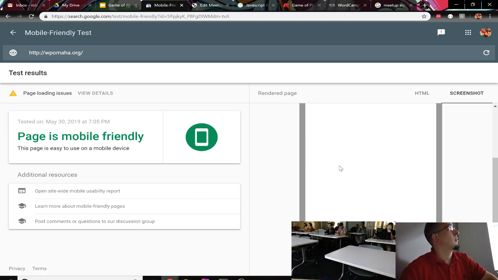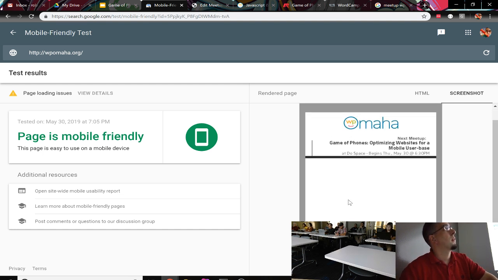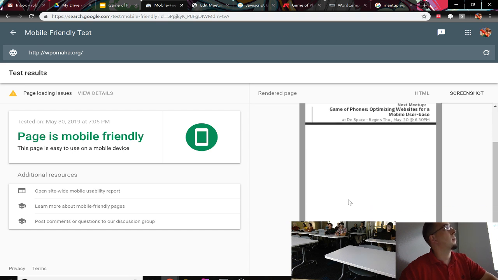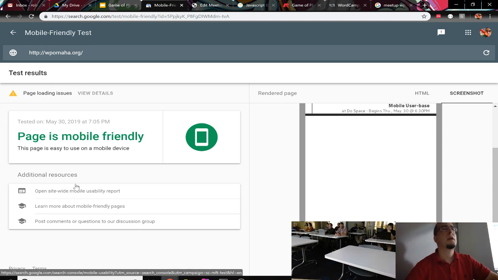I don't know why it's not showing. Oh, I know why. Because the slideshow thing, probably Layer Slider, I think is what we use on here. That's what that giant gap is. But anyway, yes, the page is mobile friendly, so we passed. Yay. I don't know of a website that's not mobile friendly to make it do something different, but I would assume that would happen.